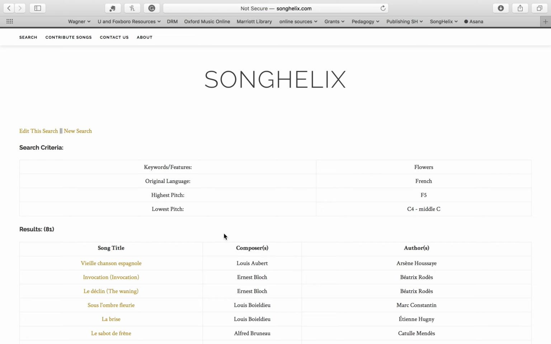One little note about range. The search criteria that you've given is C4 to F5, and the results show any song with that range or narrower. In other words, songs with a range between C4 and F5, including songs with smaller ranges between those 2 pitches, show up in your results.